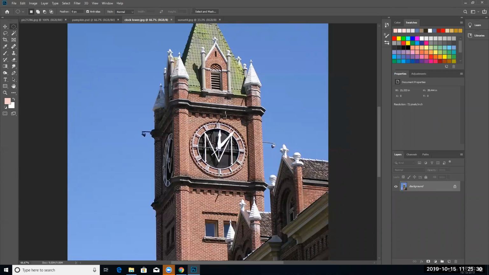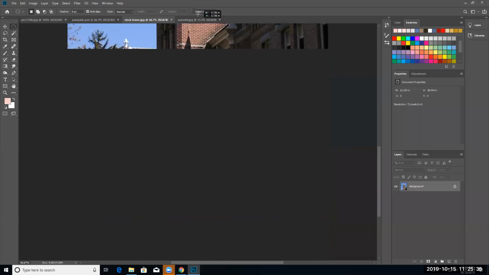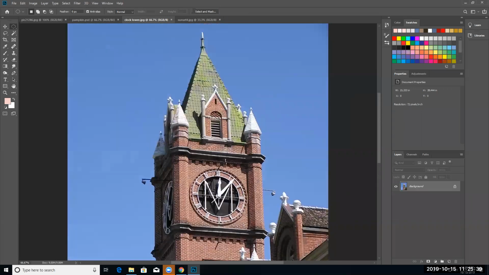If I hold my shift key down on my keyboard, it doesn't matter how big the circle gets, it's a perfect circle. And the same thing with your square. If I need a perfectly square selection of whatever I'm doing, hold that shift key down.